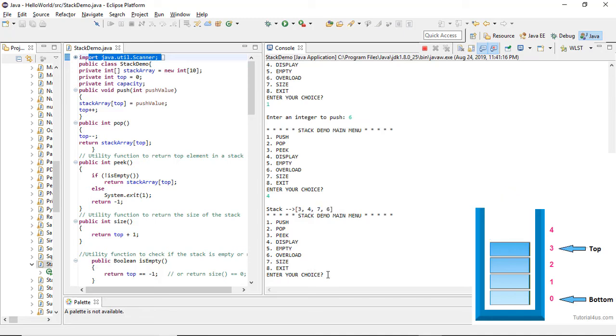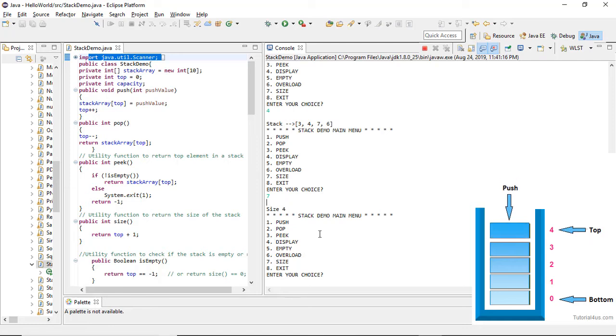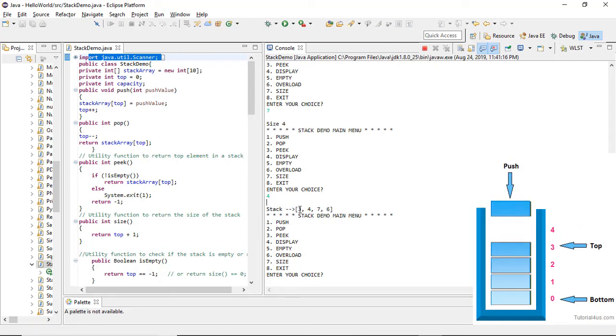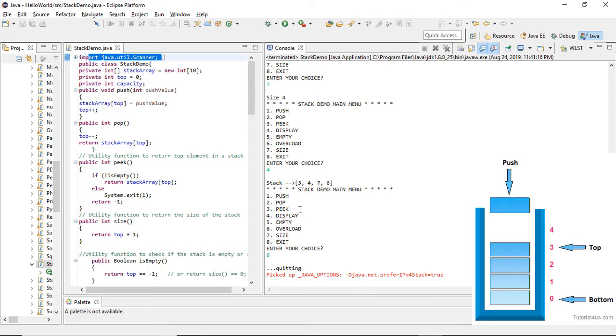Now let's take a look at the size. It will return the size to you. The size of the stack is 4. You see, 4 is displayed. And exit will exit from the program.